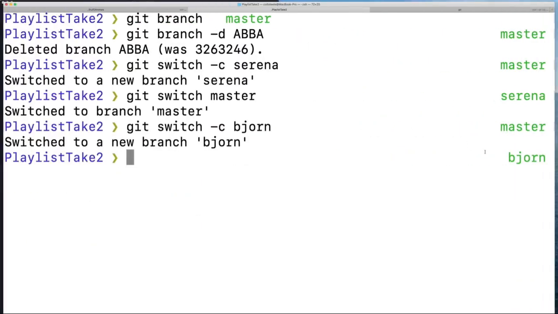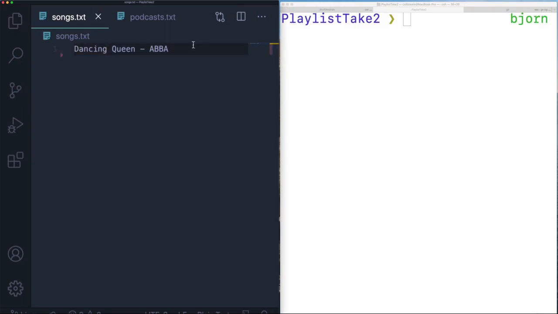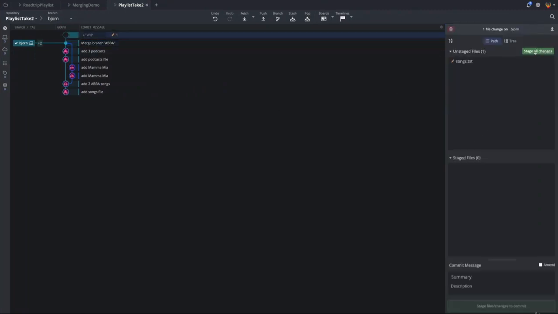We're on Bjorn, so let's just work on Bjorn's branch. Bjorn really does not like ABBA that much, but he likes Dancing Queen, so he's going to keep Dancing Queen. Okay? Then we're going to add some music in that Bjorn does like. Bjorn likes a band called King Gizzard and the Lizard Wizard, so he adds that in. We'll make a commit for him, or he makes a commit. I'll just do it here, stage all changes, add, and I'm just going to do King Gizzard Lizard Wizard song.